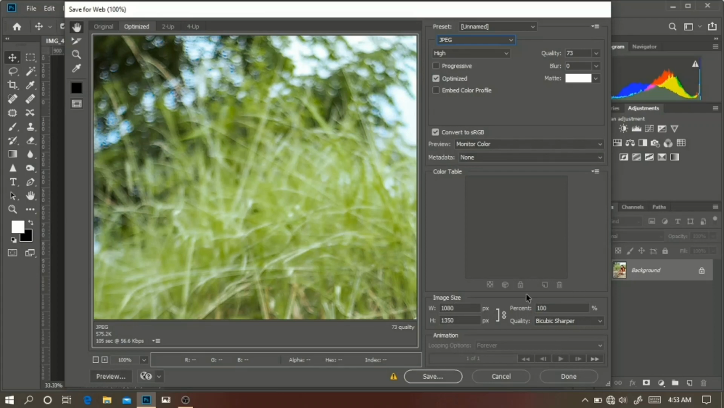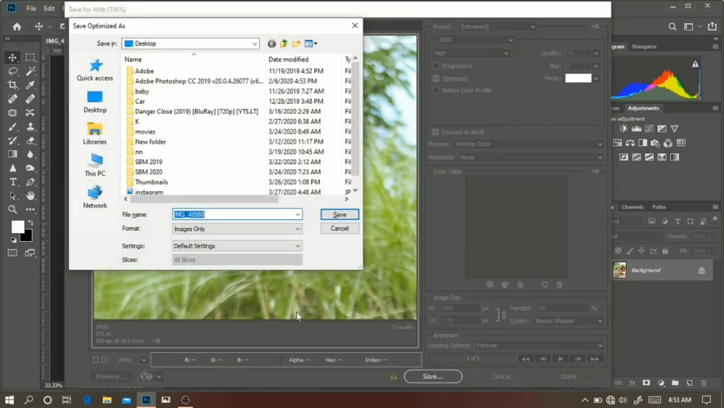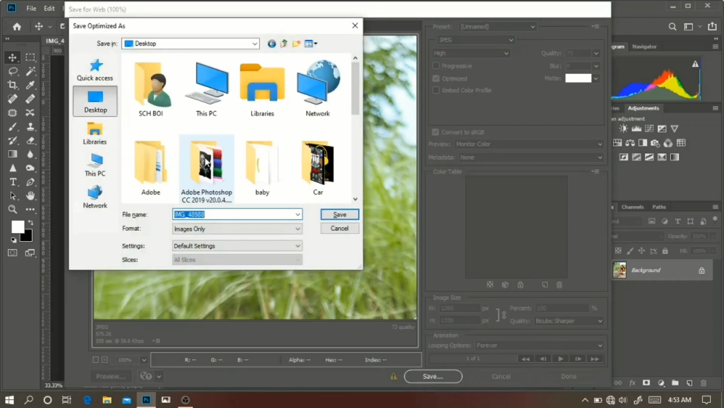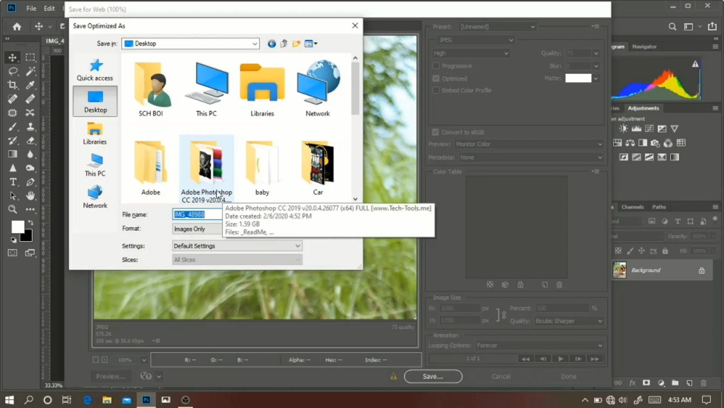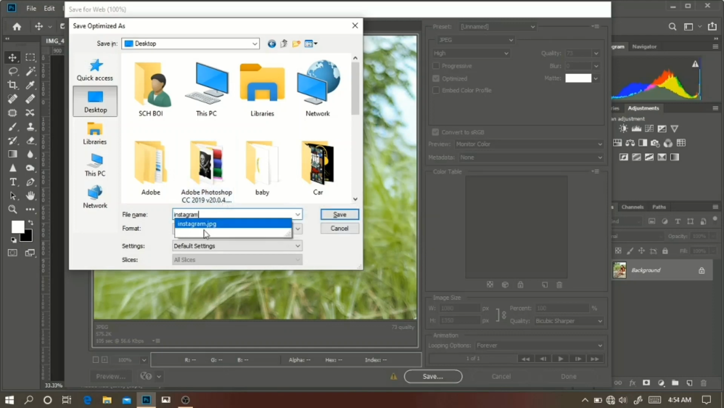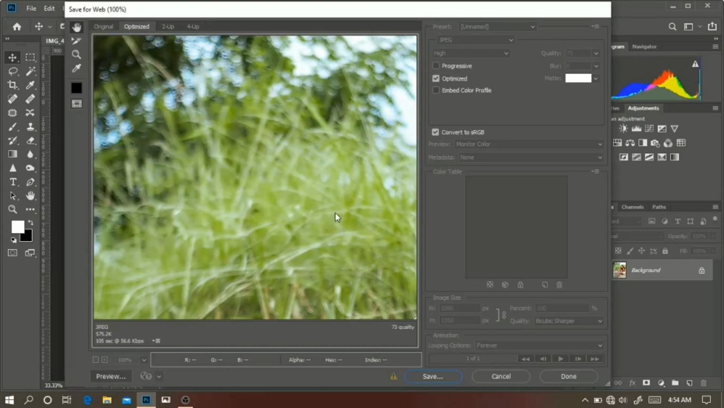So after you are done with your settings, you hit save, then you choose your preferred location. So let's name this Instagram, and then just save it.